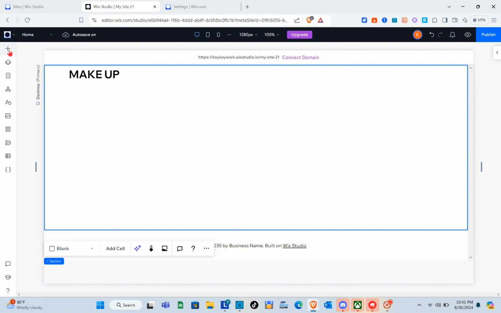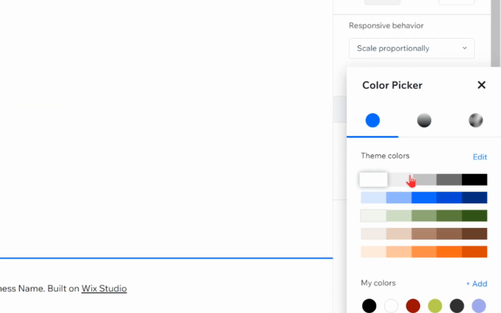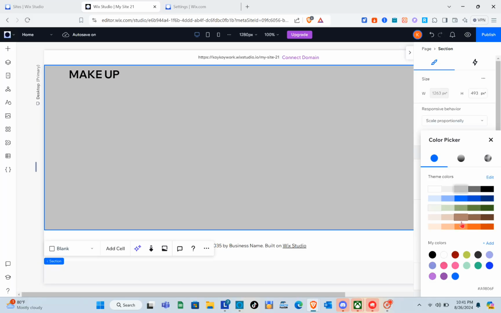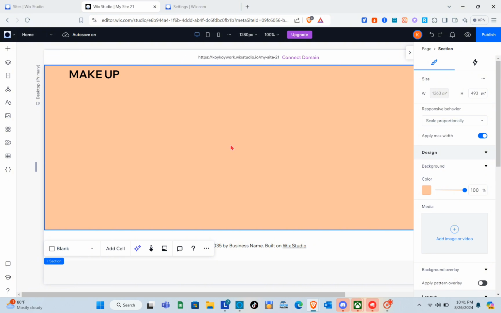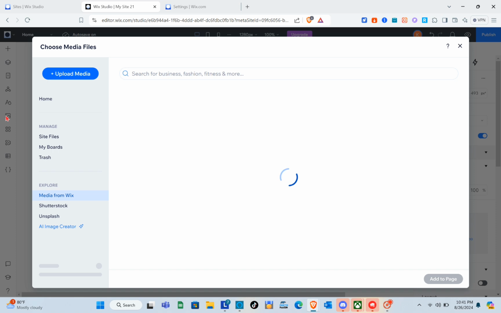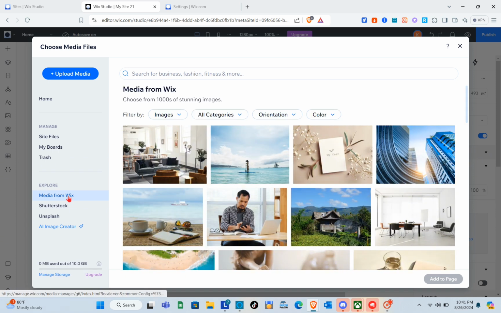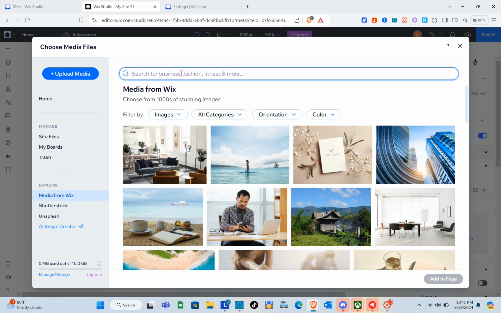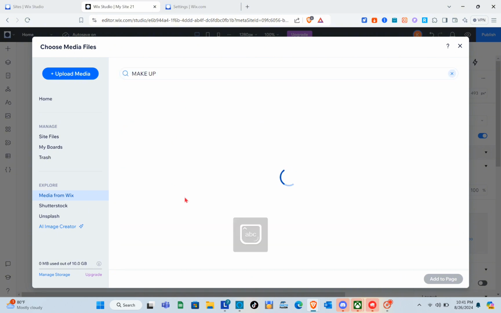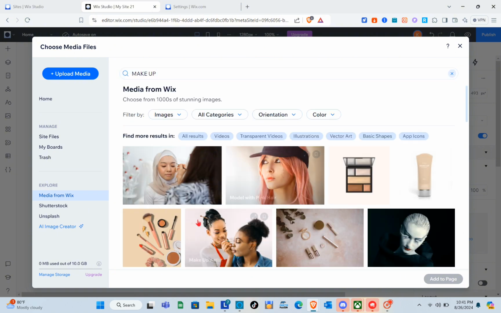Okay, next you're going to add images and more elements in this page. So let me just change the background of this section. So I think this one is better. So next is just simply click on the X icon or click on this arrow. Now let us add media. So just simply click on this media icon right here. And then we can upload our own media or use media from Wix. So if you're going to use media from Wix, just use the search bar to search for a specific media that you want to use.